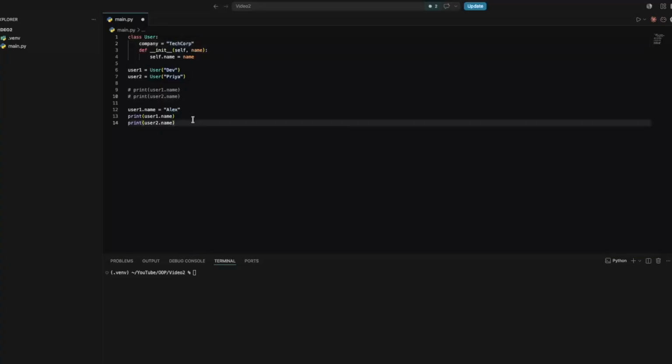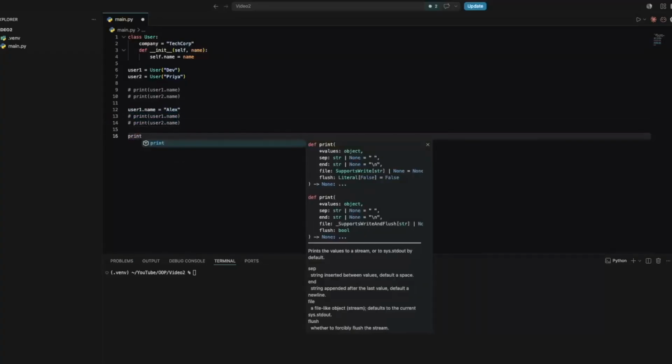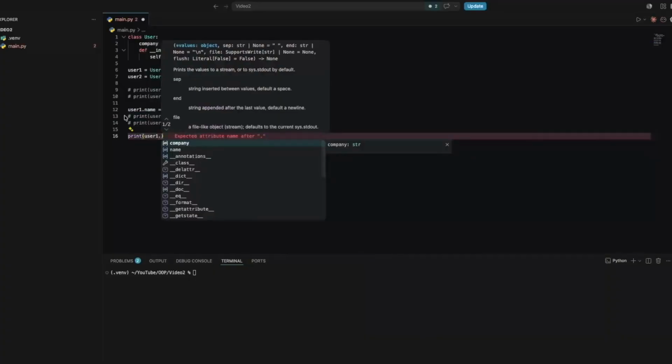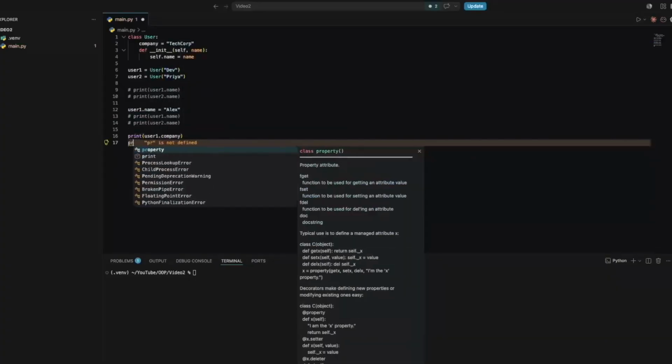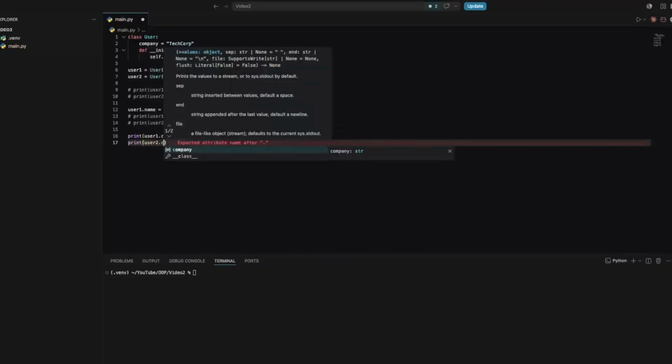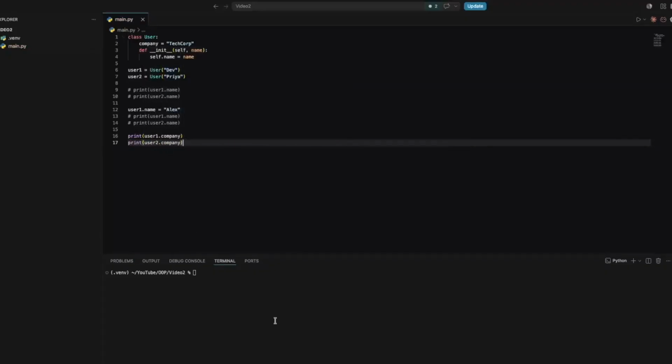Now, let me comment this out first. Print user1.company, print user2.company. Now if I run python main.py, we see that TechCorp is printed twice. We can see that both objects can access the company attribute. However, neither object stores its own copy. Instead, they're accessing a shared value that belongs to this class.